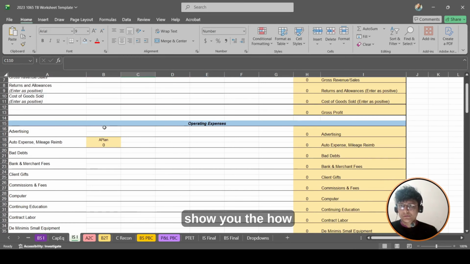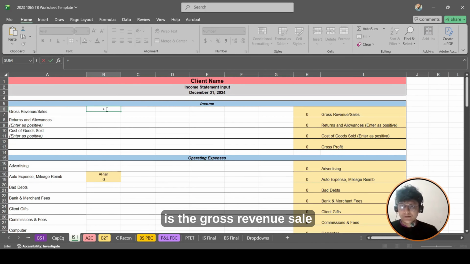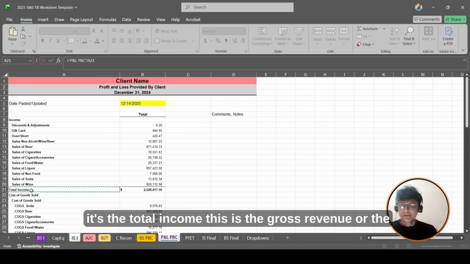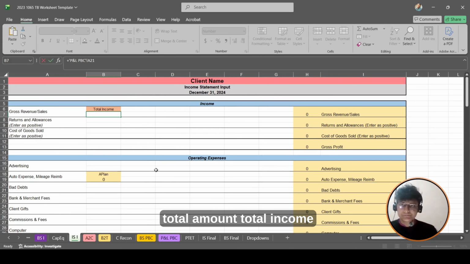I'll show you how we can link it. This is the gross revenue sale, the total income. This is the gross revenue or the sale of the restaurant. You can see the sales of non-alcohol, wine, beer, cigarettes, food, water, liquor, and non-food. So we are actually taking the total amount, total income.